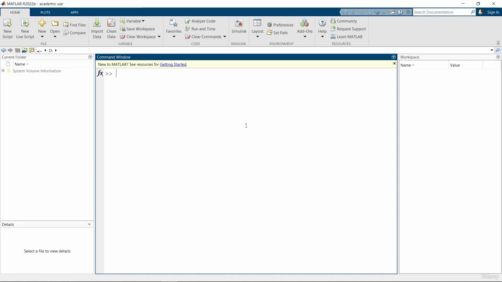The first area is this one here on the left, which shows the folder in which we are working. This window is very useful if we want to import a file, open another script or whatever.